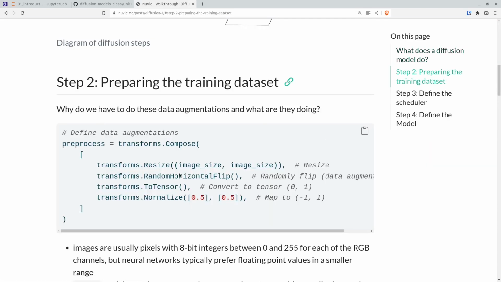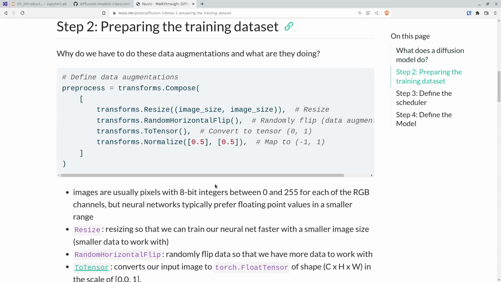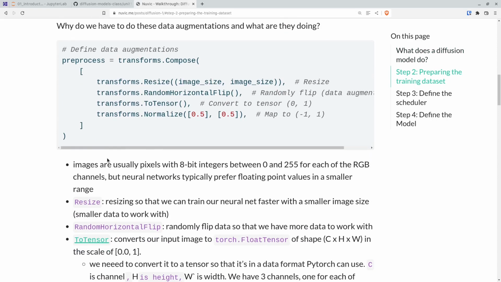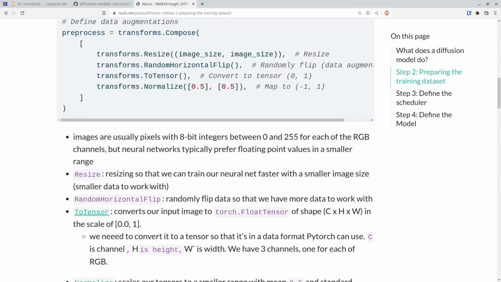So let's go over what these data augmentations are and what they're doing here. You have to remember what images really are. They're pixels with 8-bit integers, between 0 and 255 for each of the RGB channels, right? That's how images are. But neural networks usually prefer floating point values in a much smaller range. So that's the reason why we need to do some transformations here. First one here, resize. It's pretty simple. We're just resizing into a smaller image size so that we can train our neural net faster because there's less data to work with.